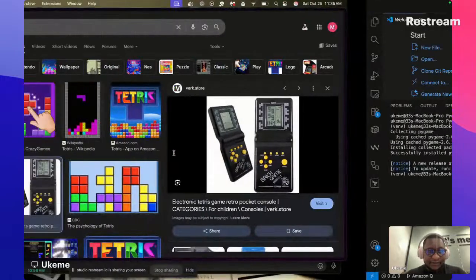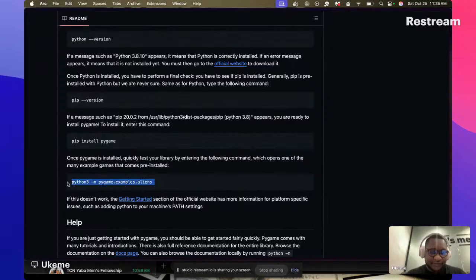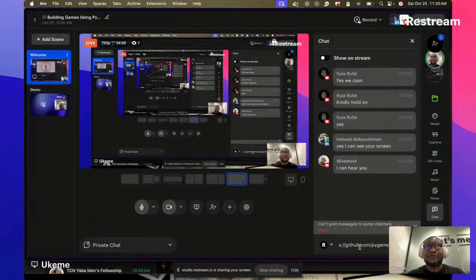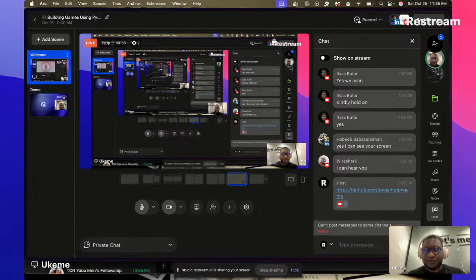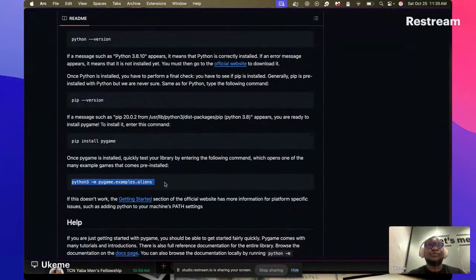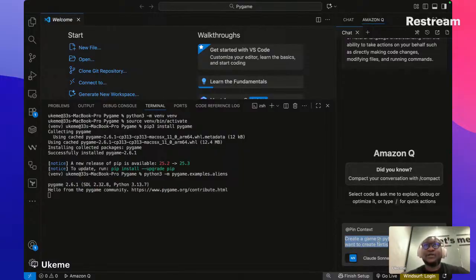Before I do that, I think there was a command here to run a sample of this game. If you check this Pygame GitHub repo, I'm just going to put that in the chat. We can just copy this to run a sample, before we run our command here on Amazon Q.